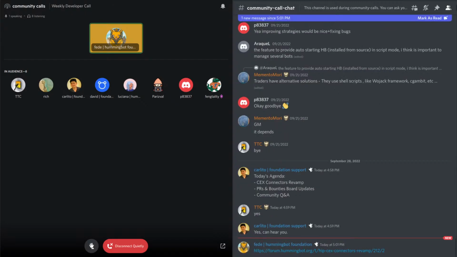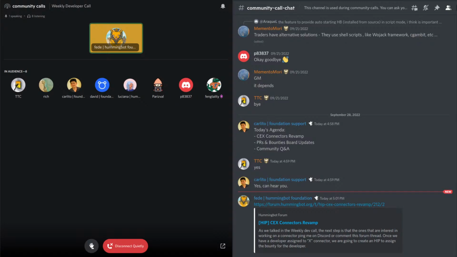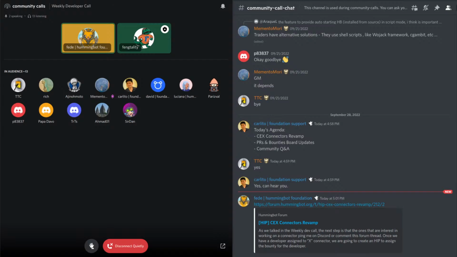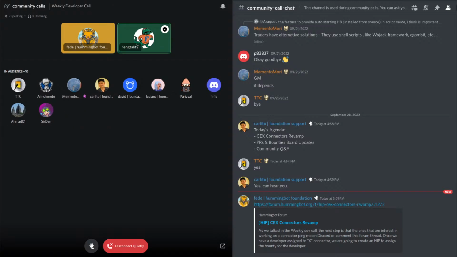Okay. The only thing that we have to work on, and where I need your help, is this: if you are interested in working on some of the connectors, just let us know, and we are going to reserve the connector for you and let others know that you are working on it. Suppose that you want to work, for example, on the revamp of Binance Perpetual to the latest standards. Well, you should let us know and we can start working on that.